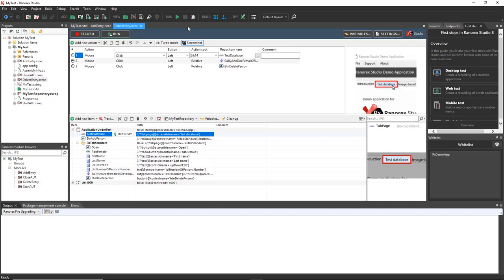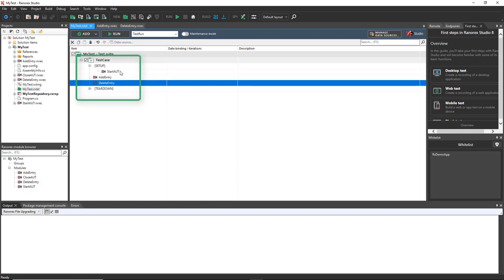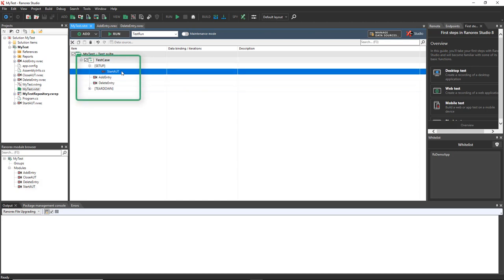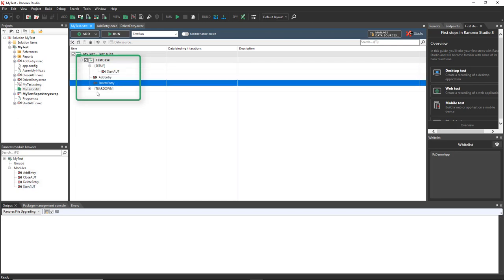When testing your application, you'll run test cases from the Test Suite view. This solution currently contains one test case. This test case includes a setup region with one module to start the application under test, two recording modules, and a teardown region to close the application under test.